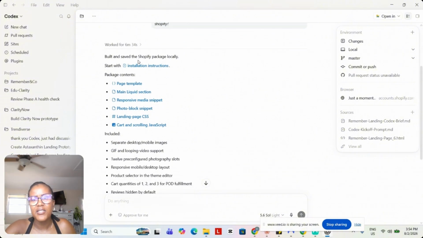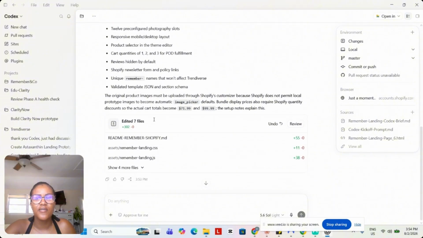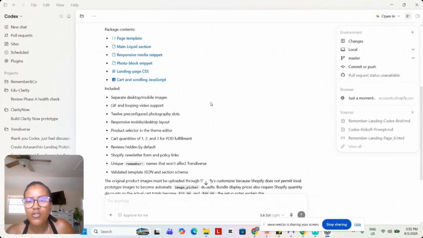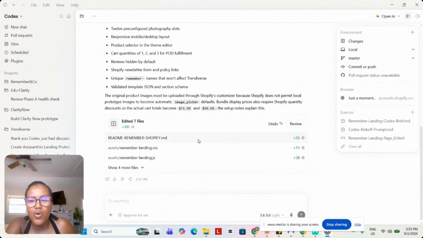Then I just asked Codex to build the files locally and say these are the files that Codex has built, which is fine. And it also gives you instructions essentially. You see it starts with installation instructions, so you can read that, and these are all the files. What I like to do is, Codex would have saved this on my local file.